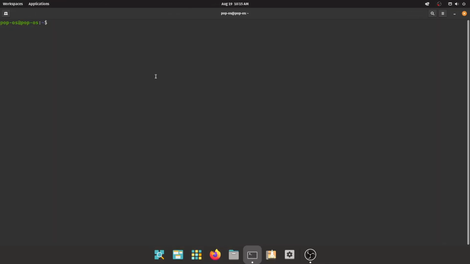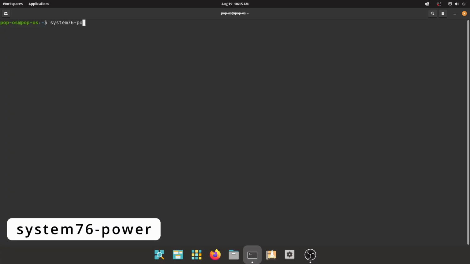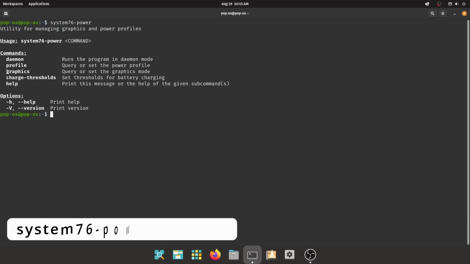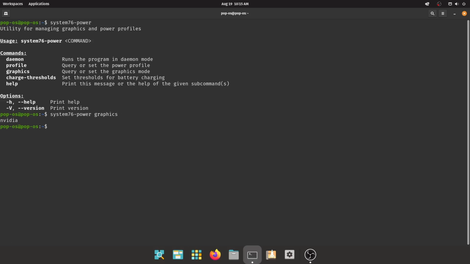PopOS comes bundled with a utility for managing graphics and power profiles, and you can start this with system76-power. And we are interested in the graphics profile, where the graphics mode can be queried or set with the graphics command. So let's try that. system76-power graphics. And it tells me that the current graphics profile used is NVIDIA, meaning that all of my video processing is handled by the NVIDIA GPU only.